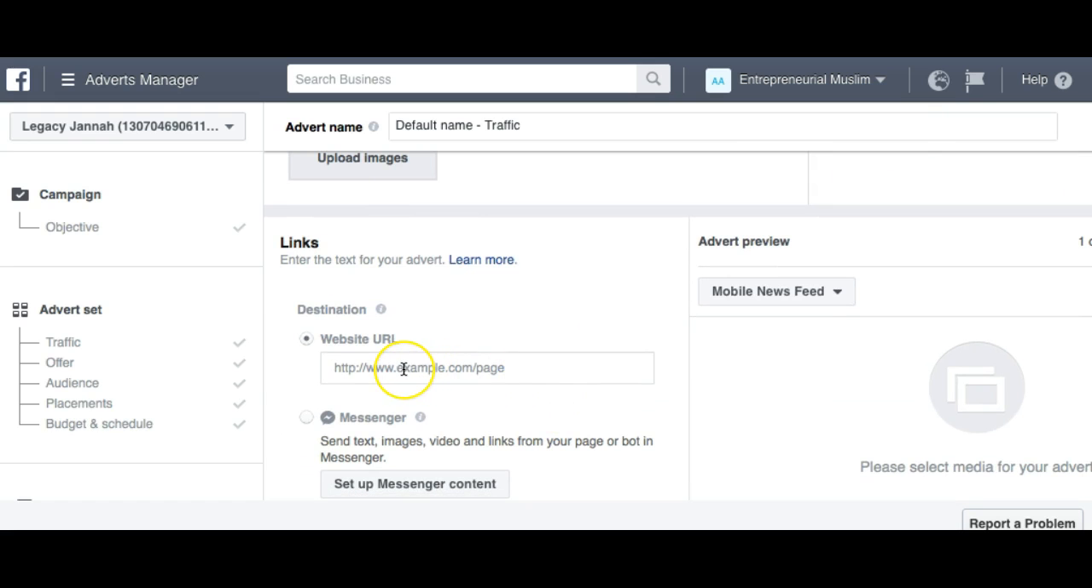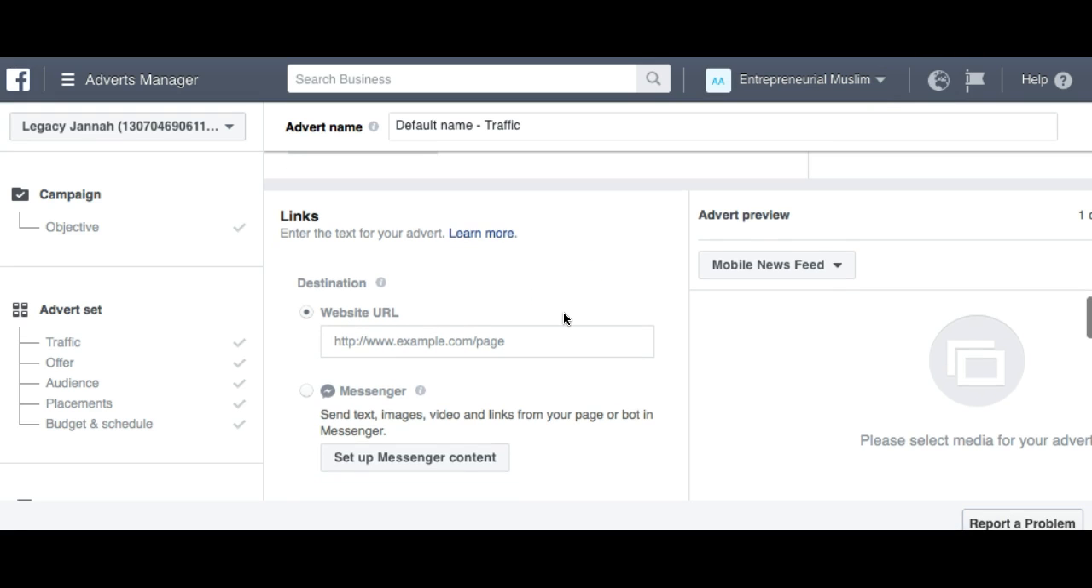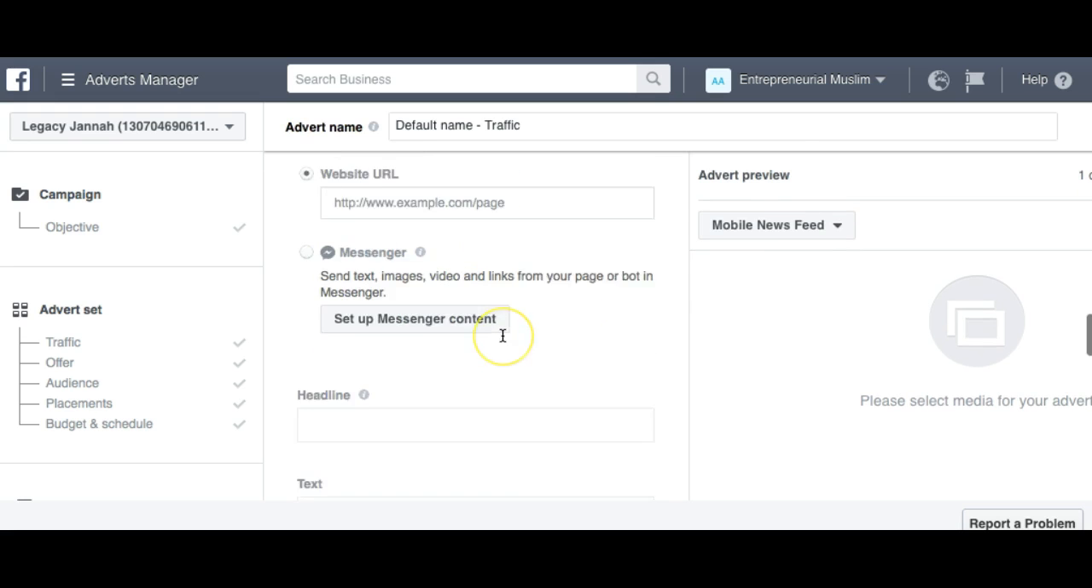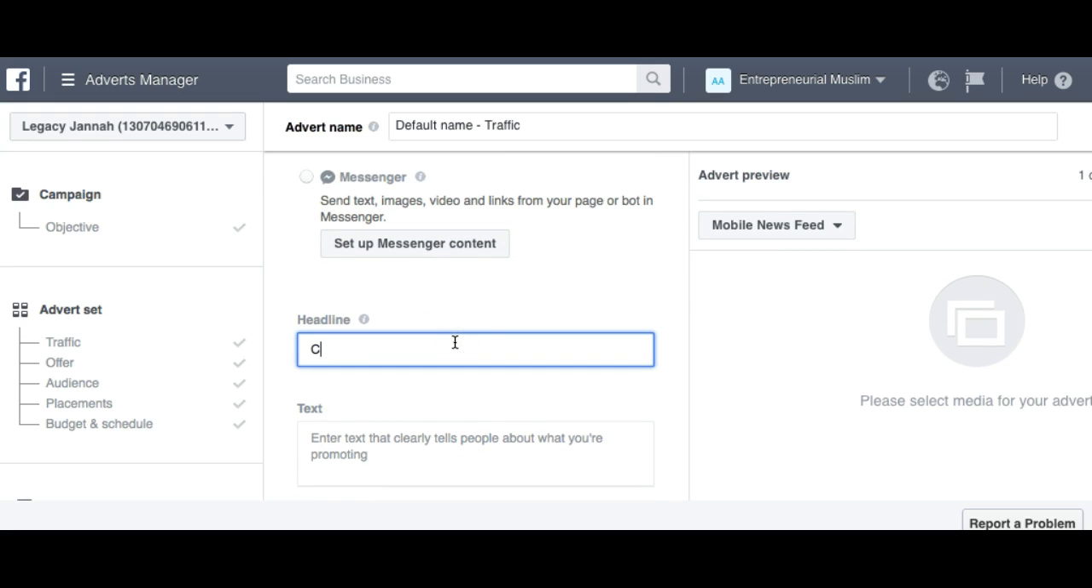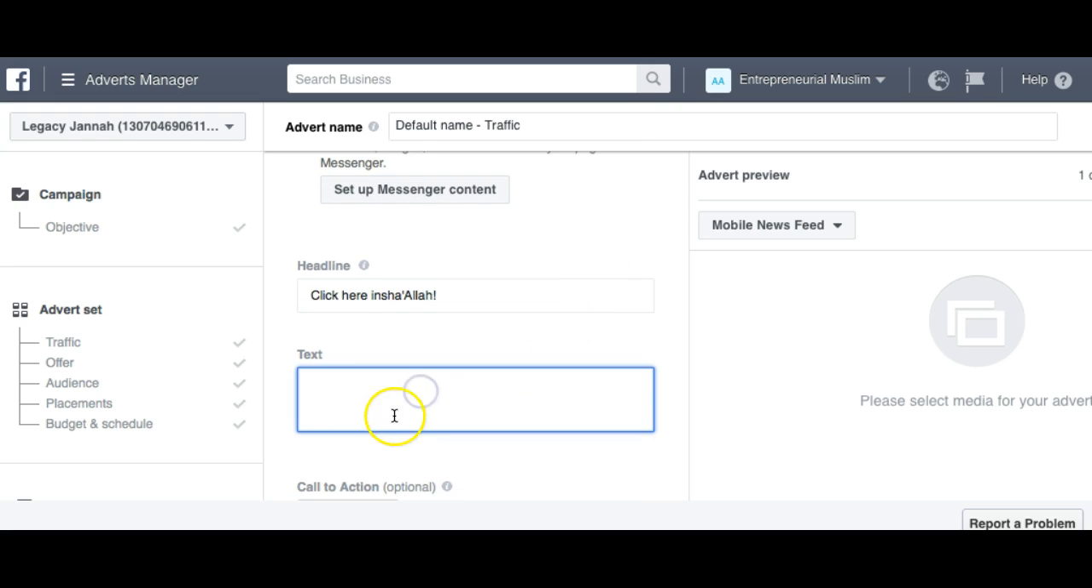And then in the website URL, you put in your lead page. I want to show you the landing page in a second, how you set up your webinar landing page. So you're going to put in the URL there. Your headline here can be like, click here, inshallah. I'll give you a Facebook ad template that you can use. It'll be more powerful. In terms of text, you can say: help your child be a Muslim entrepreneur without breaking your bank account and without the stress and the headache.